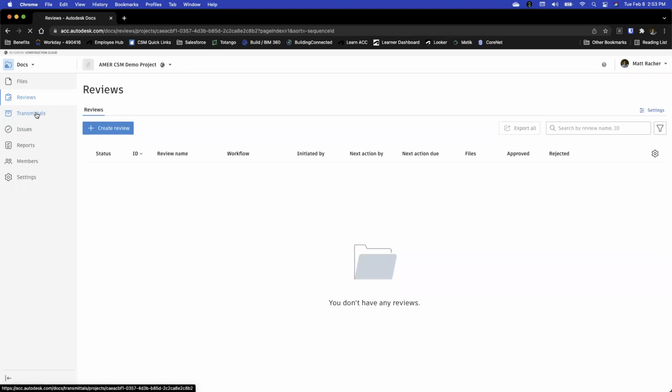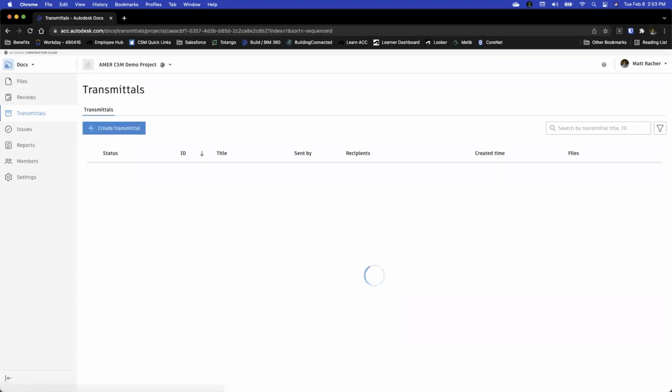You'll also see that we have a transmittals tool here. The transmittals tool allows you to see a list of all the transmittals along with details like status, ID, title, sender, and so on and so forth. You'll see here in this demo project, we currently don't have any transmittals, but if we did, it would be a running list right here.